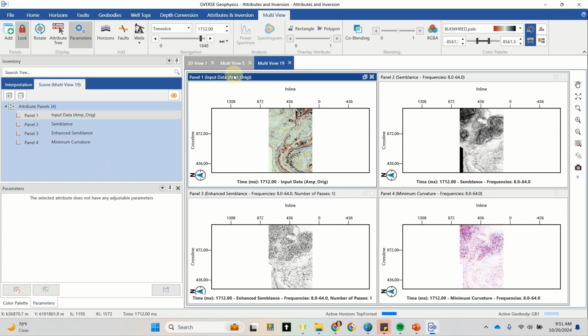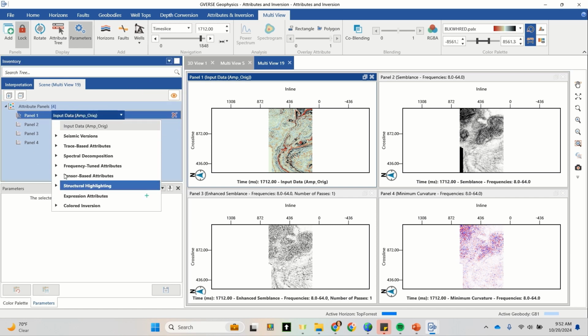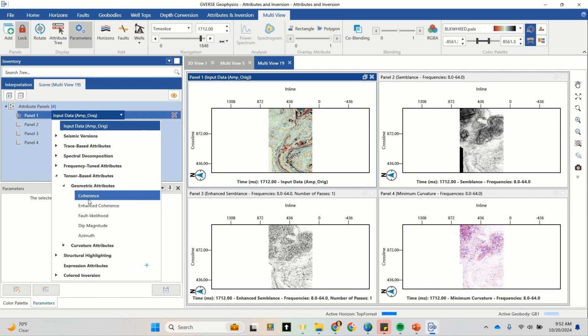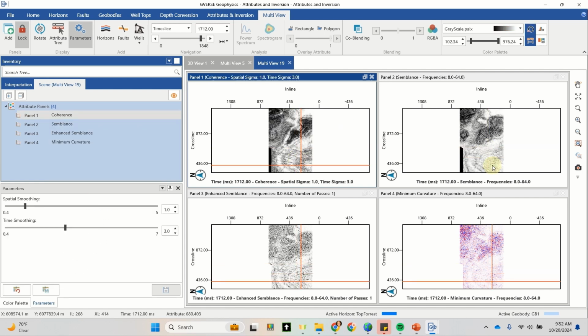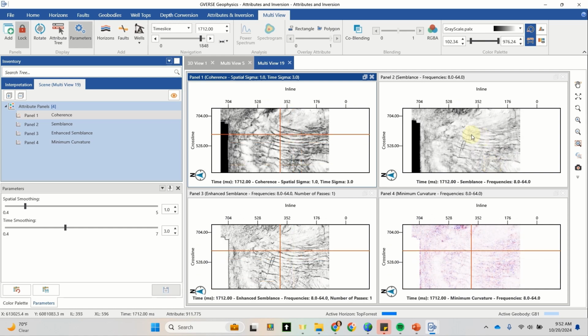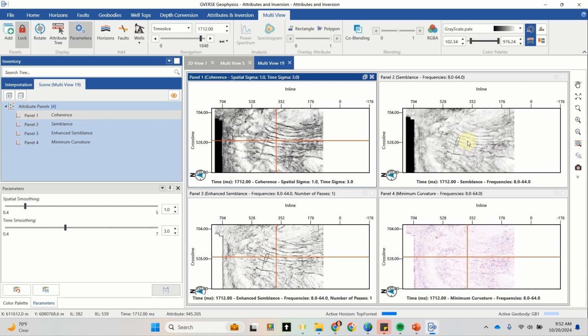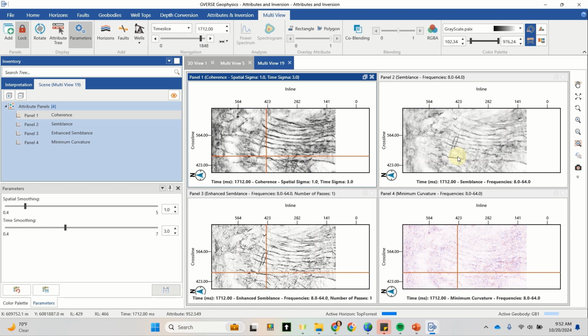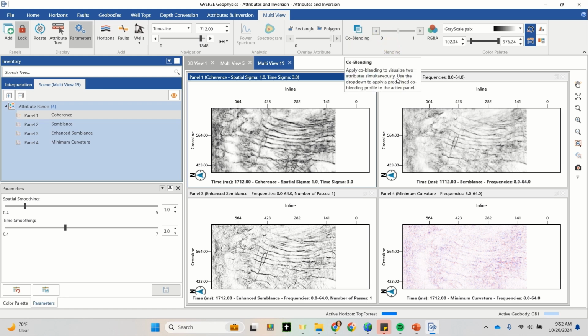And lastly, in panel 1, I'm going to add coherence. Now I'm going to zoom into the faulted area so we can see it in all 4 panels. We also have a few blending techniques to add deeper insights into your analysis.